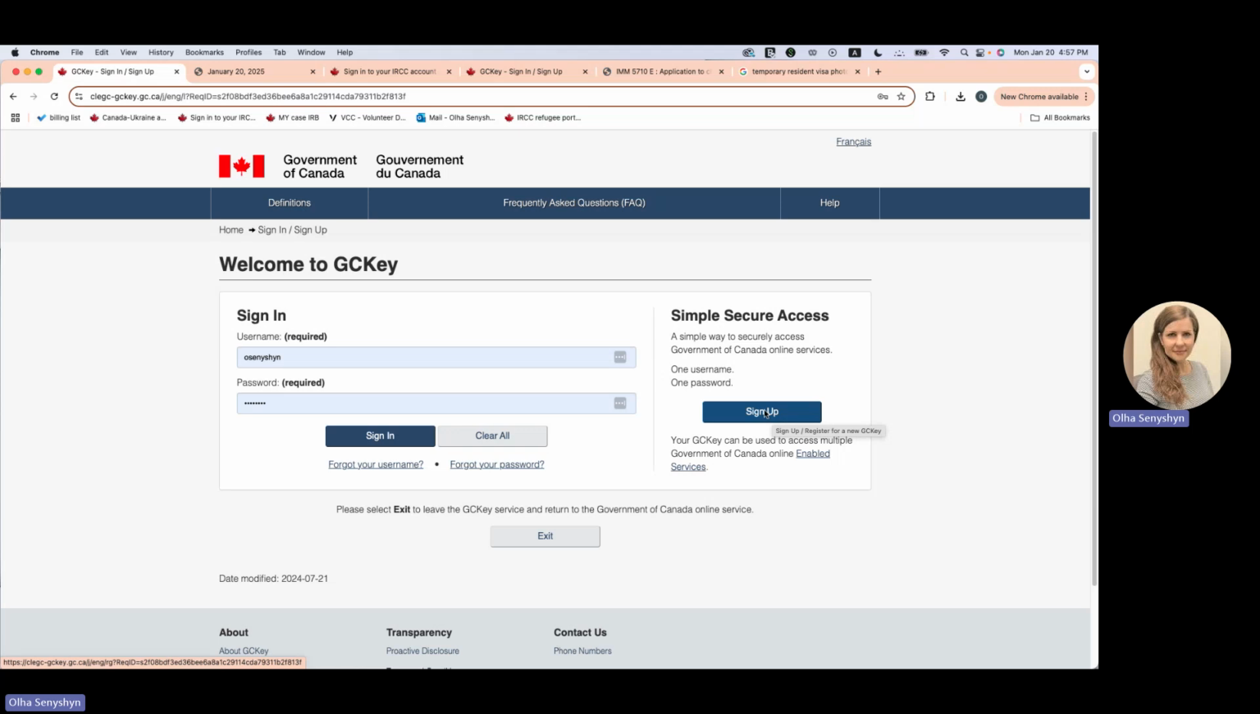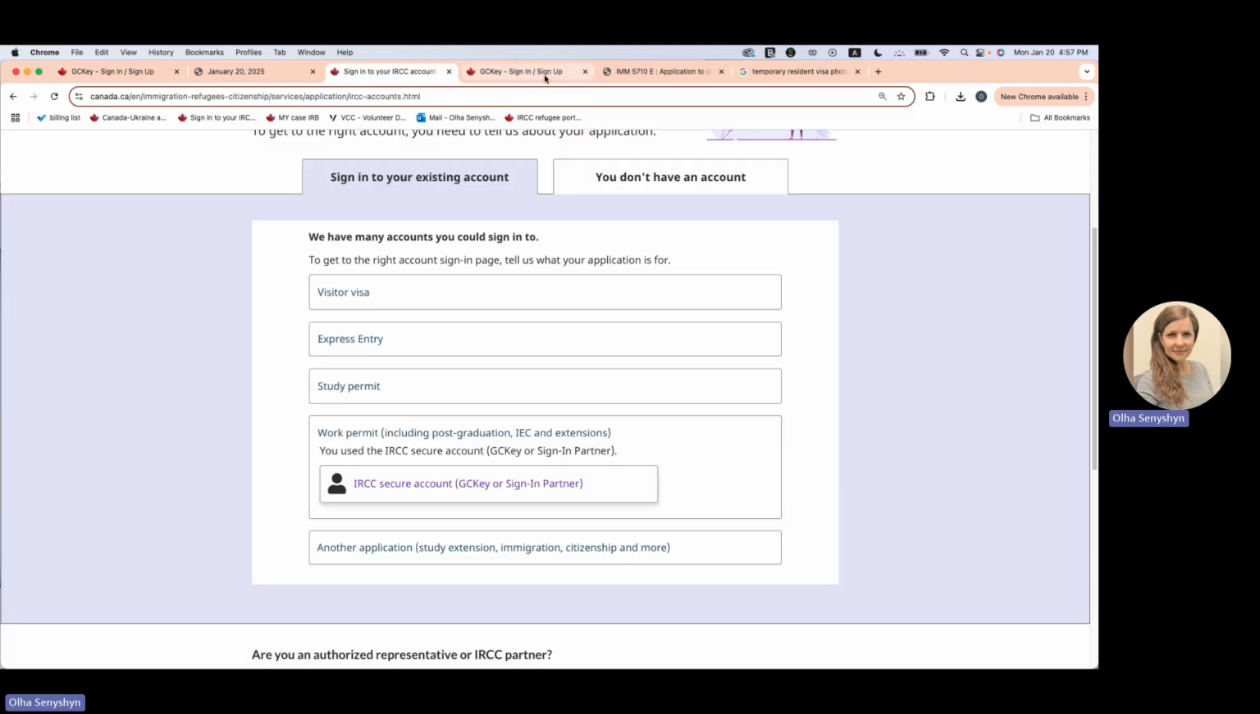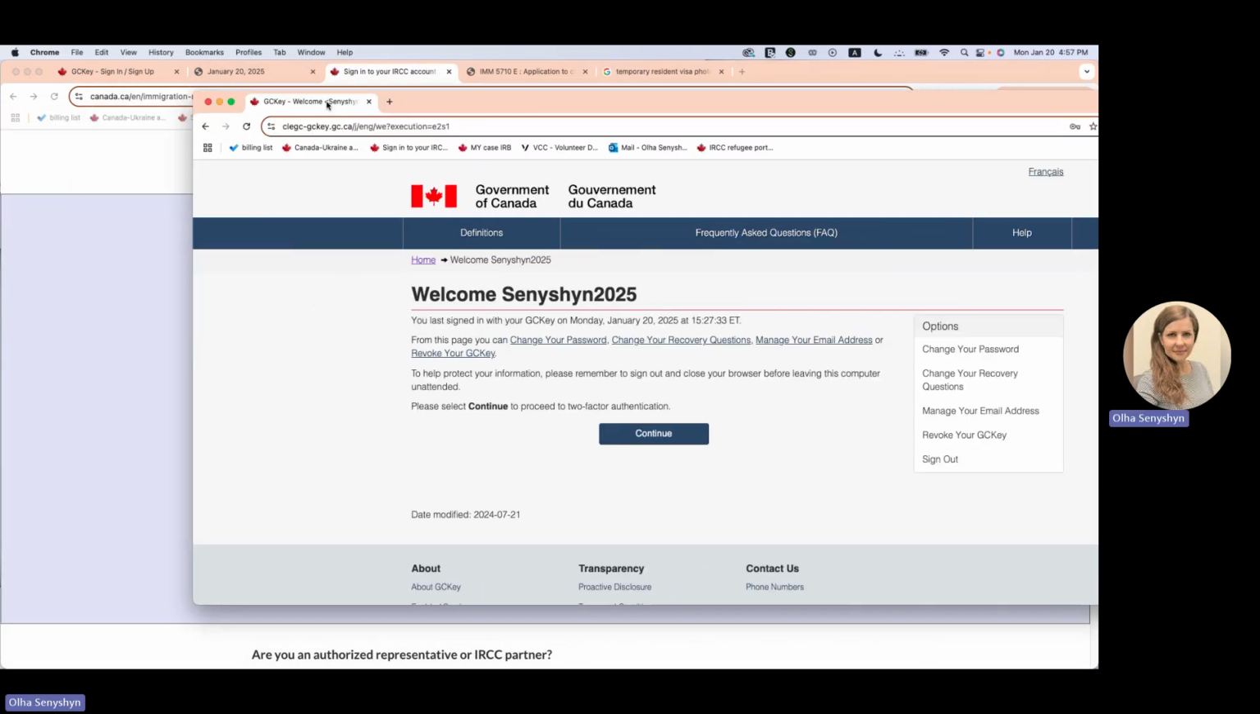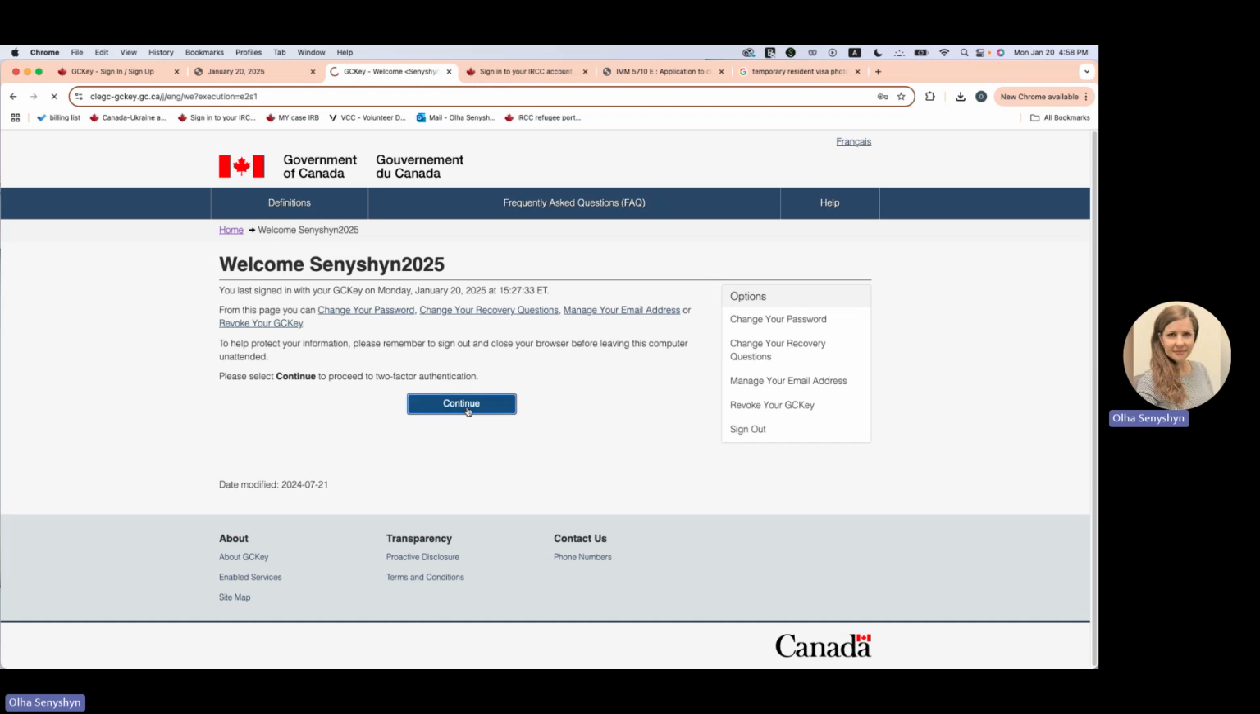But you can only have one account tied to one email. So if you're trying to create a new account with an email you used before, it will probably override the previous one. So I will log into my account right now. Let's see. Okay, so click continue.